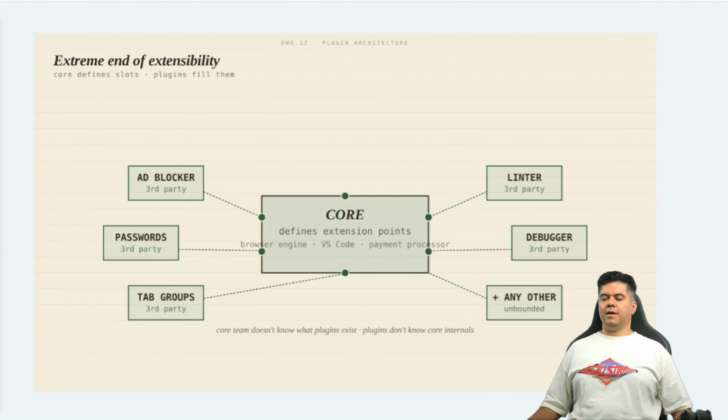Now let's also talk about plugin architectures, which are the extreme end of extensibility and worth understanding because they show up a lot. A plugin architecture is one where the core system defines extension points, which are specific places where third-party or independently developed code can plug in and change behavior. And new capabilities are added by just writing plugins rather than by modifying the core.